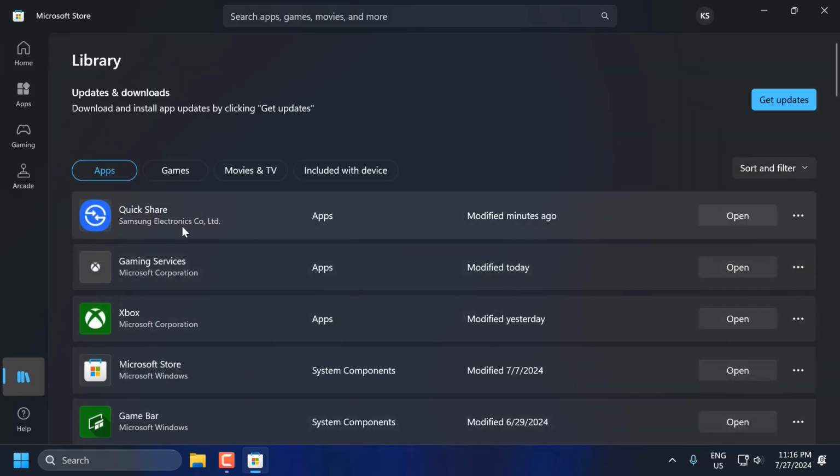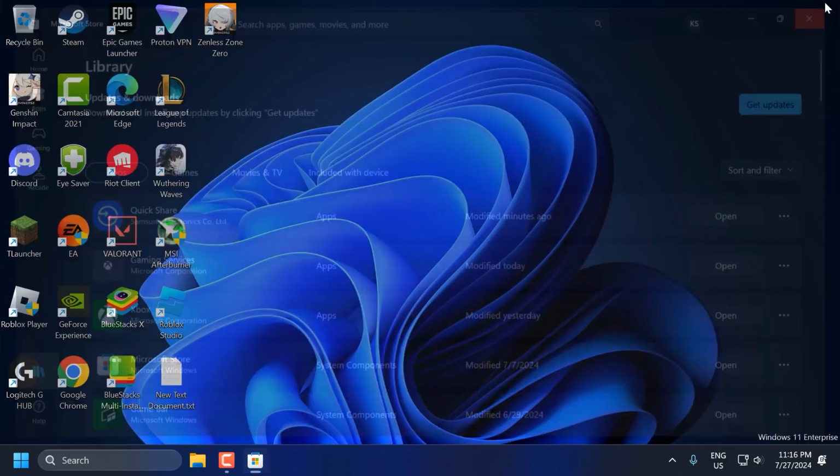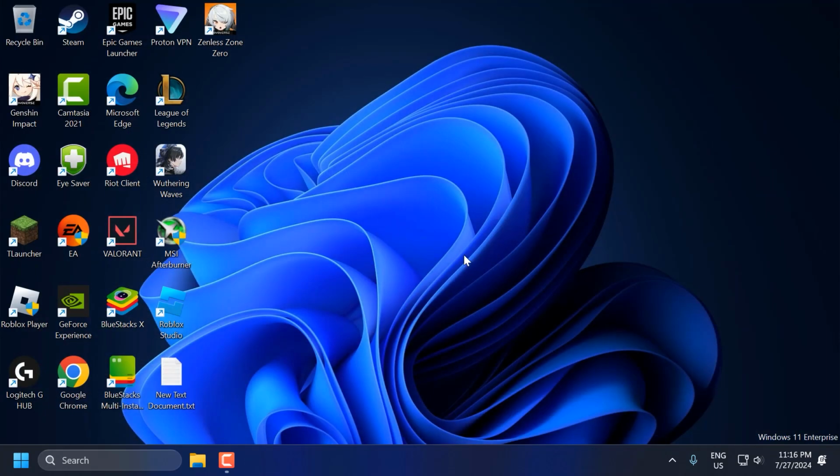Open the Microsoft Store, go to Library, and find Quick Share. Now once you do that, if you see an update option, then update the app. After updating, check if the problem is solved. And if not, let's move on to the third solution.